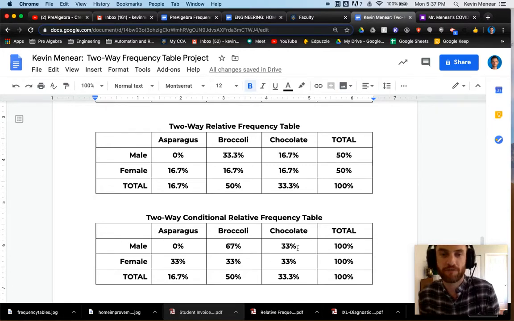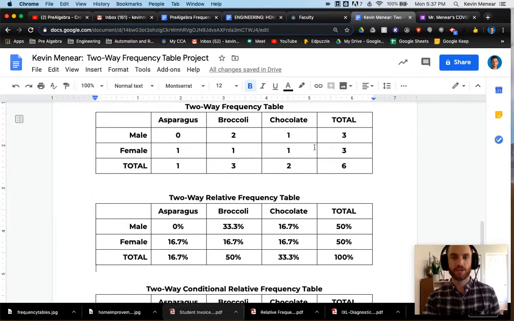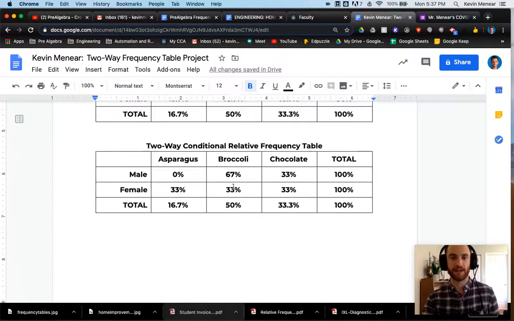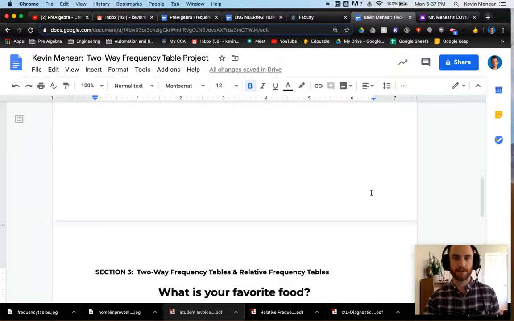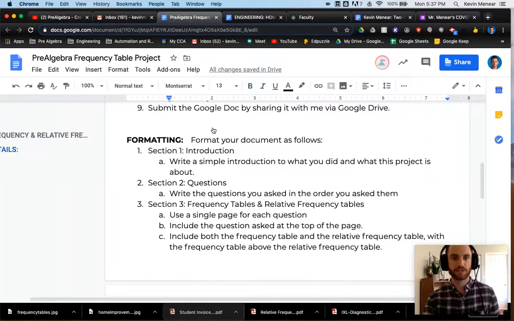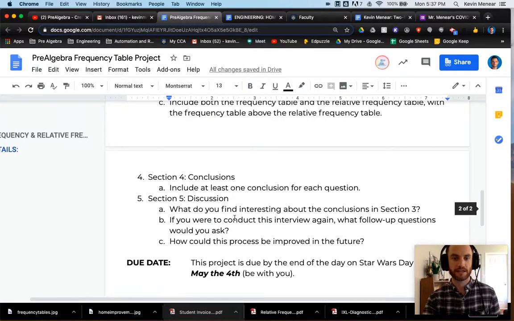So these tables are going to give you a really great opportunity to make lots of conclusions about your data. So these are your 3 tables that you're going to do for each question that you've made, okay? All right, so moving on, I think that's pretty clear. So let's move on to section 4. Section 4 is conclusions, and that we already discussed. You're going to include at least one conclusion for each question.